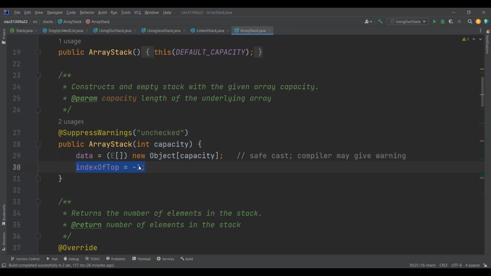It would not be a good idea to say index of top equals 0, because that would mean that there is a single element in the stack and it is at index 0. Because 0 is a valid index. So if I'm talking about index of top equals 0, that means there is a valid index 0, which is the index of top. But that's not exactly what I want. What I want is an empty stack. So I'll say index of top equals -1, which is never a valid index. And so this will represent an empty stack.